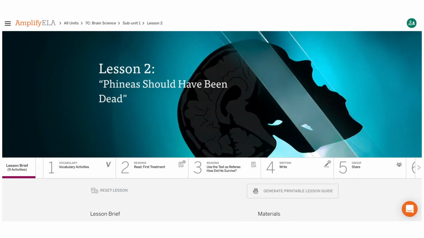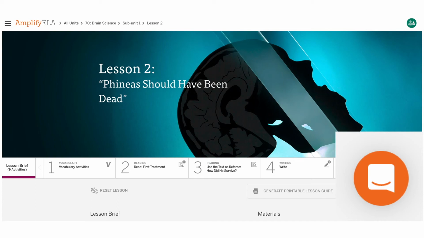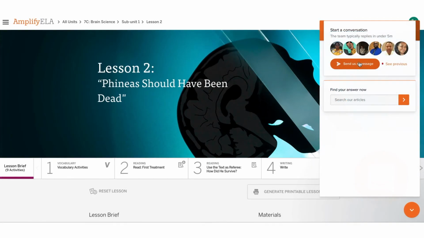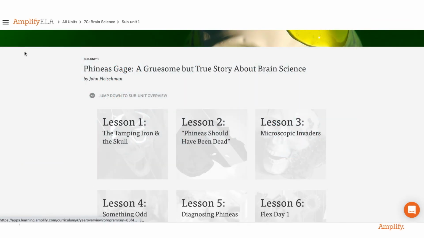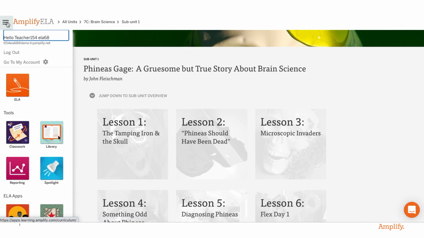For quick help as you navigate a lesson, click on the chat box in the lower right corner of the screen to ask Amplify a question. Ask Amplify is staffed with Amplify experts, and they typically respond in under 5 minutes to any question that you send them. To access the Amplify library, click on the 3-bar menu or global navigation menu in the upper left corner of the screen and locate the Amplify library icon.